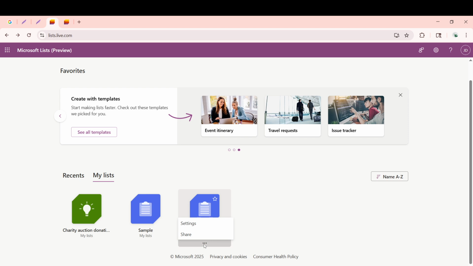The next step is to click on the three dots you'll find next to the list. This icon is often referred to as the More Options menu. Once you click on it, a drop-down menu will appear. From this menu, you'll want to select the Settings option. This page is where you can manage various aspects of your list, from permissions to specific settings, and most importantly, it's where you can delete it.